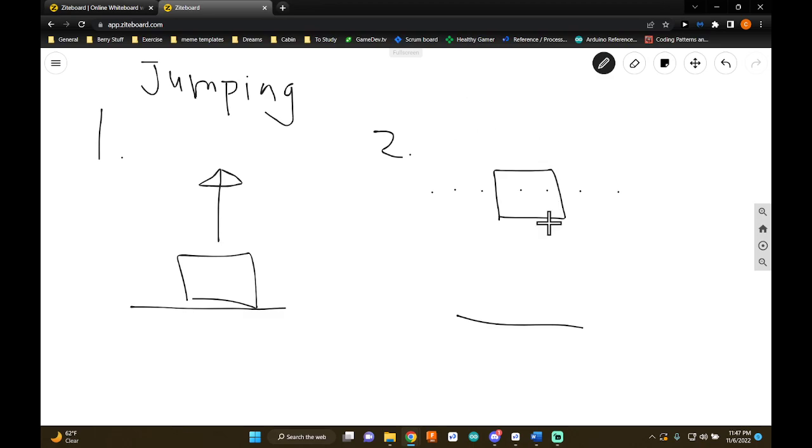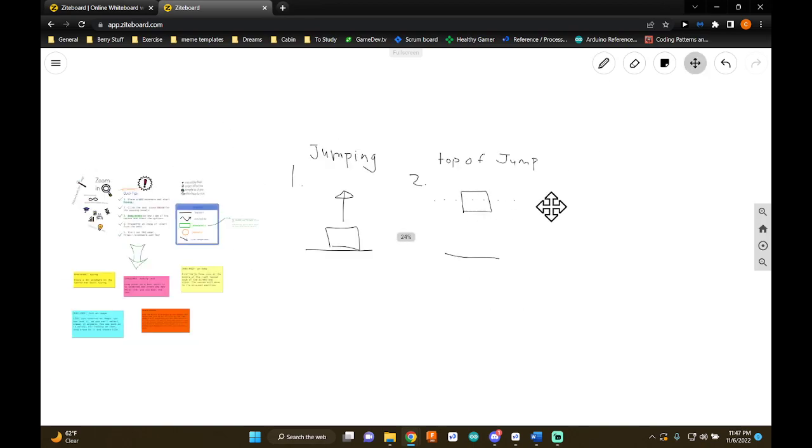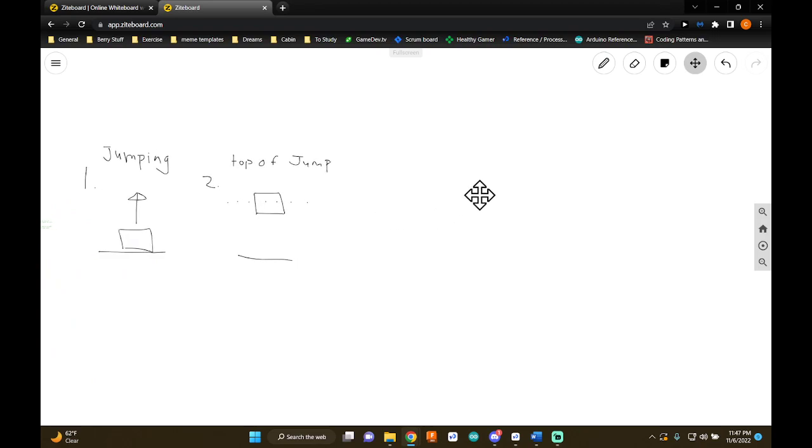So I'm going to call this the height, maybe the top of jump? Yeah, I'll say top of jump. That's what we'll call it. The top of jump. Those are the first two stages. We're going to have a couple more as well.